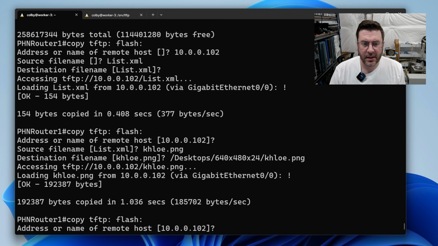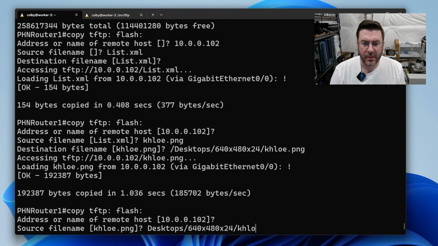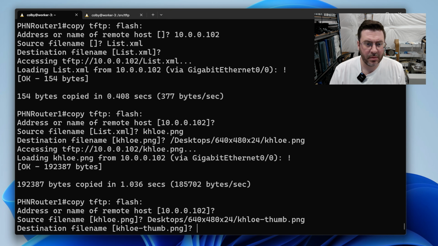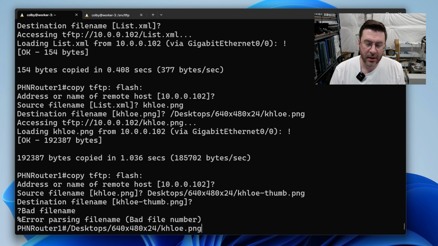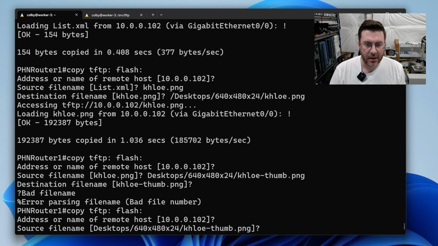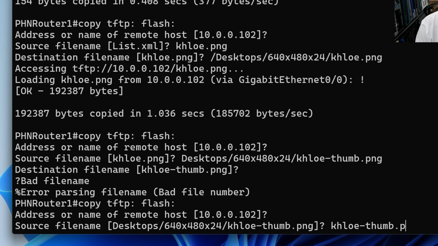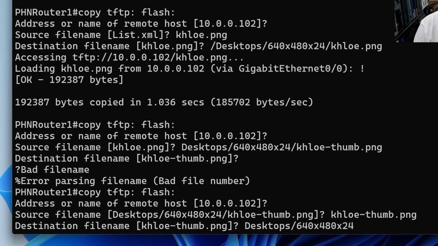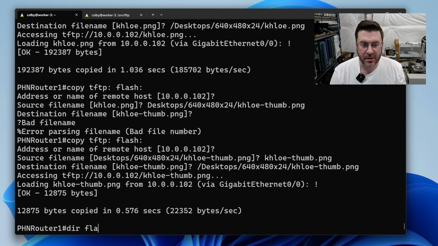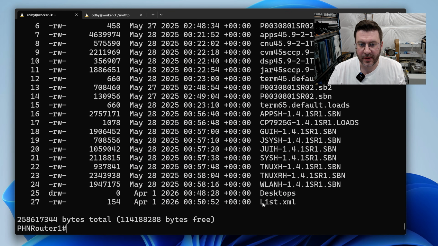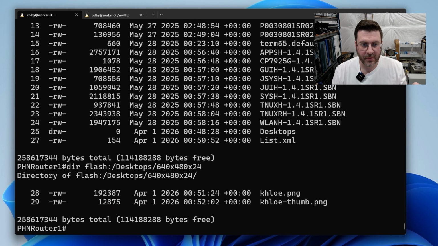Let's do that again. I think I called it chloethumb.png. Bring you along for the ride. Oh, nope, doing that wrong. This is why sometimes I don't bring you along for the ride. Source file name is chloethumb. This is on the source server. And the destination is chloethumb in that actual folder. Okay, so dir flash, we now have list.xml, and inside our desktops folder under the ridiculous path it wants it at, chloe and chloethumb.